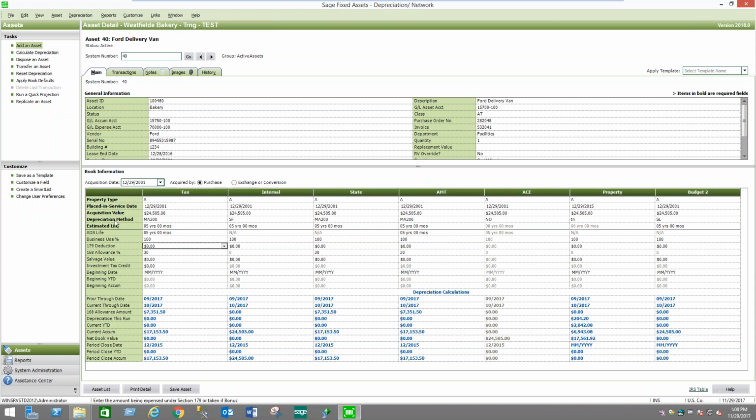Now, in order for an asset to become a fixed asset that's depreciable, you need to ensure that you populate all of these 5 critical depreciation fields: property type, place in service date, acquisition value, depreciation method, and estimated life.